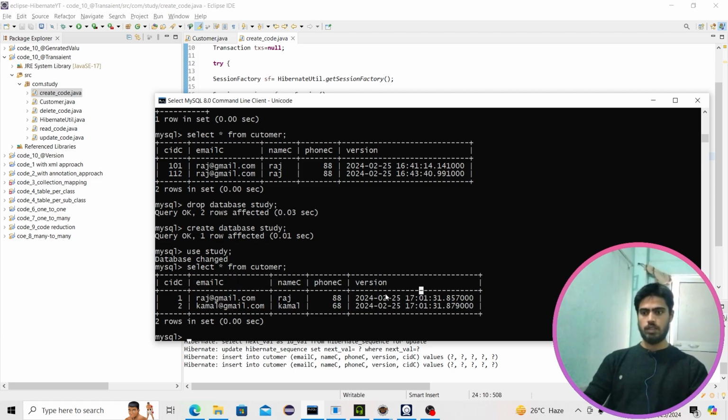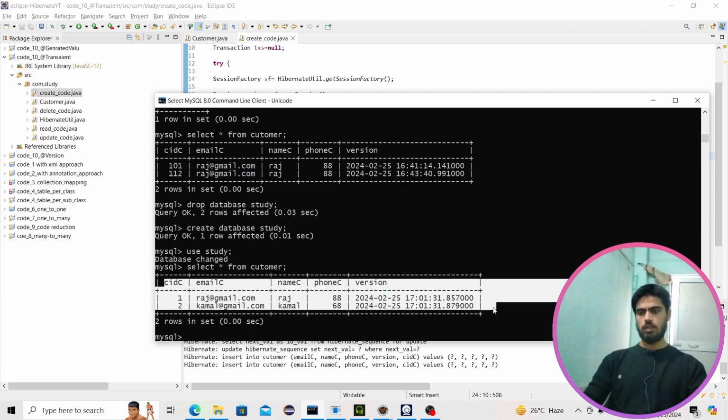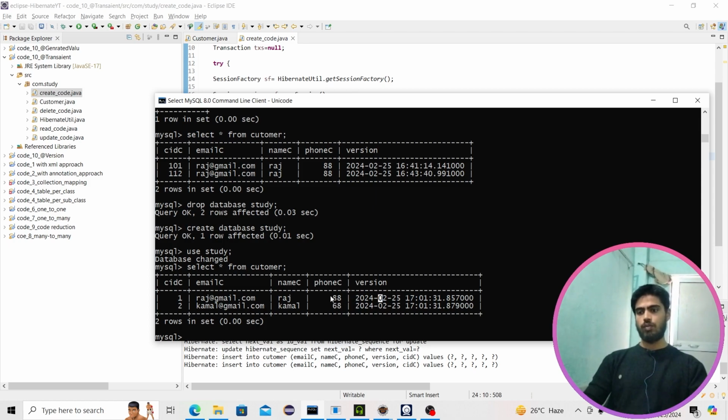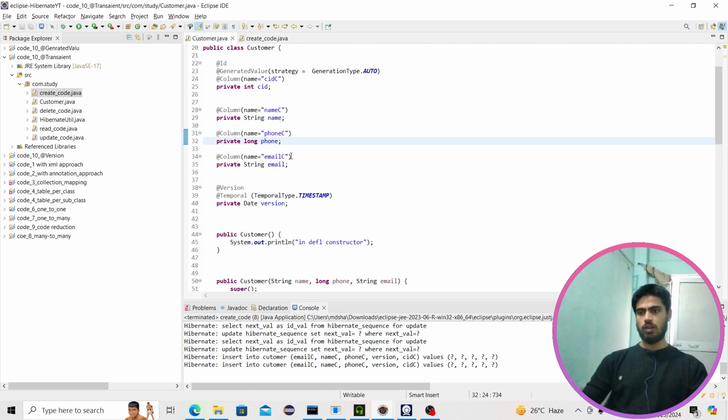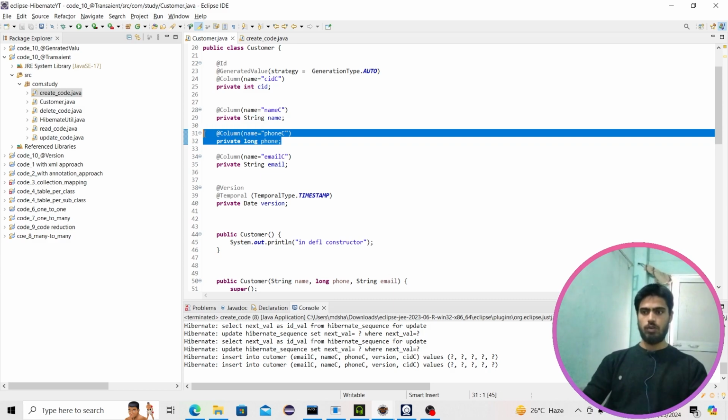Here we have version mapping. But what if you have a use case in which you don't want phone numbers or you don't want the email column to be inserted in the database? What are you going to do in that case? Suppose we don't want phone number. We don't want phone number to get inserted inside the database. So what are you going to do?